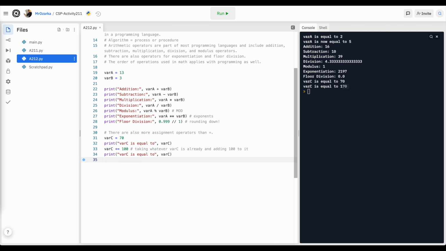Let's do another one. Let's do var c minus equals, let's subtract 20 from it, and paste that in there and run this. Now it's going to say 70, 170, and then it's going to subtract 20 from it and say 150. This is the same thing as taking whatever var c already is and subtracting 20 from it. So that's the plus equals and the minus equals.